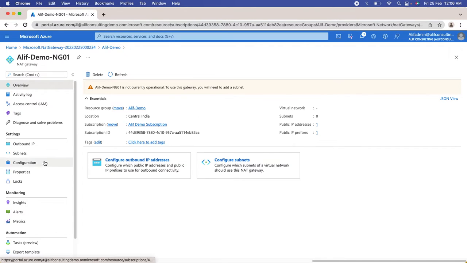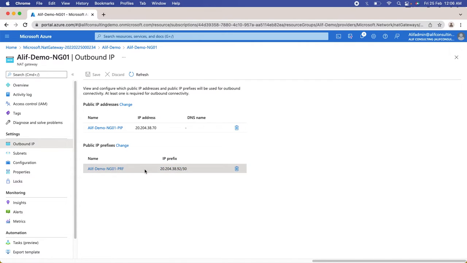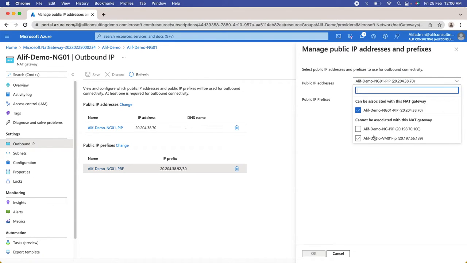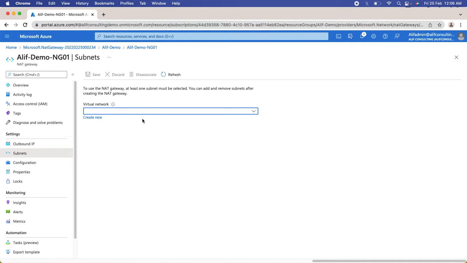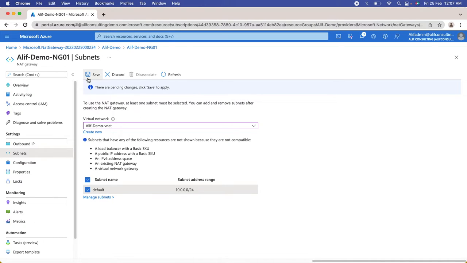So you do have the option to configure a few things, like the IP address or the IP prefix. If you want to change it, you can make the changes from here as well. Click on change, you can select the IP or the prefix, and you can change it. And then you have an option to see where it's associated, right? So you can select and click on save if you directly want to do that, or you can go into the virtual network and the subnet, and do that from there.